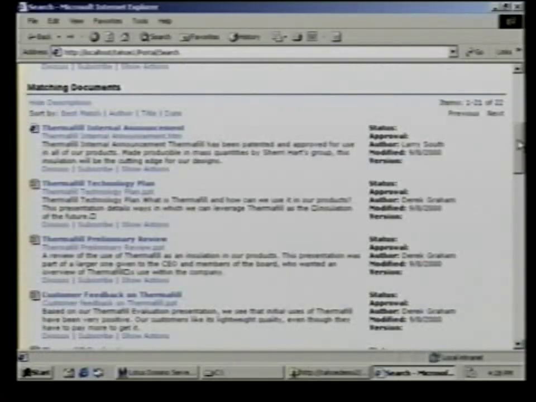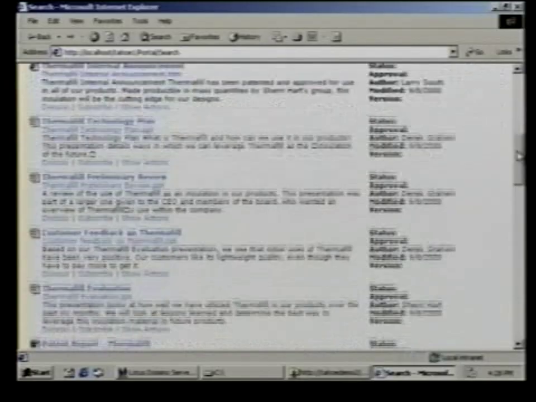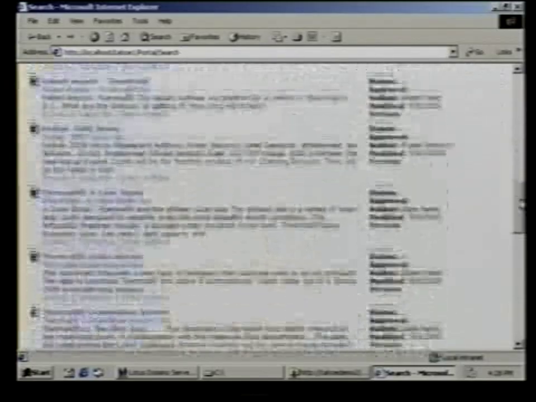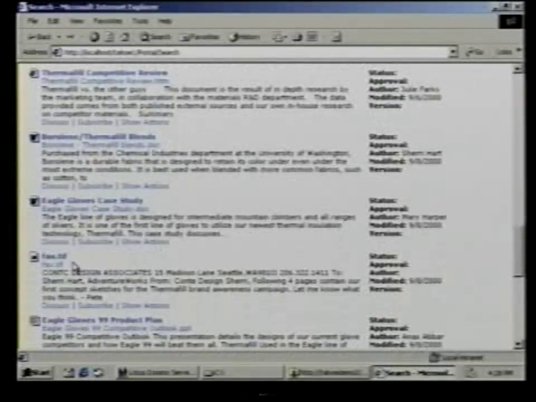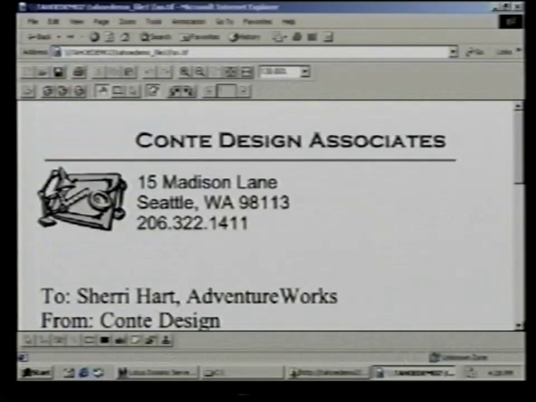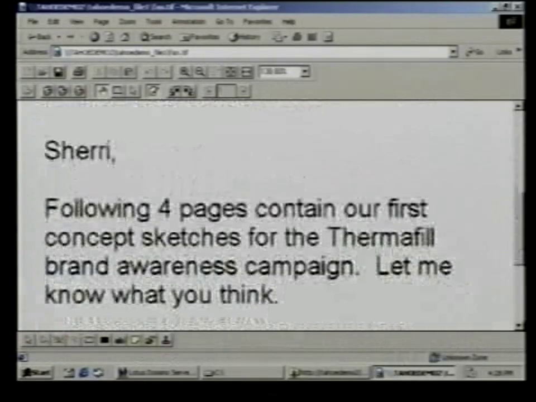And I will scroll down and show you a particular format that we've supported. And that is the TIFF format, which is the new format for faxes. What happens here is that we actually do optical character recognition as part of the indexing and filtering process. So as you go through, you can see the word thermophil sitting right there.